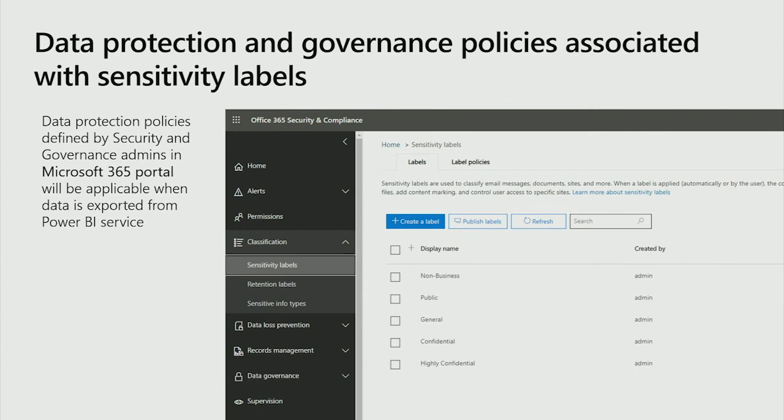Now, as I mentioned, setting the labels for the entire organization is done in the Office 365 Security and Compliance Center. This is the one place to set it all. The sensitivity labels defined in the Office 365 Security and Compliance Center are the same labels used in Office files and Power BI.